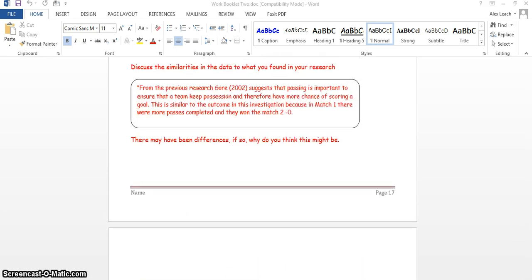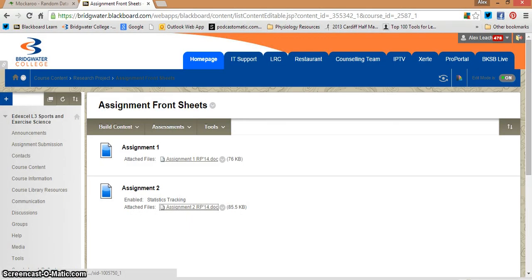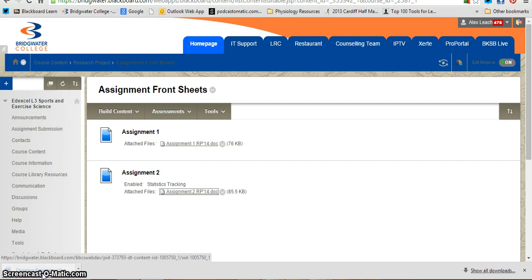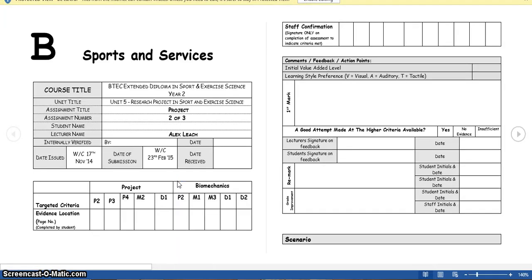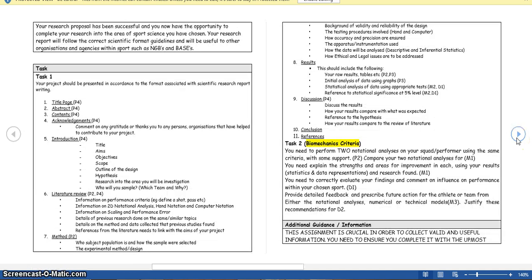If I just bring up your front sheet now, because you've also got your biomechanics higher criteria in here as well. So in your discussion, you need to offer feedback to the team, but you're going to do it in a slightly different way. So you're going to do it in a scientific format. Let me just bring it up for you a minute.